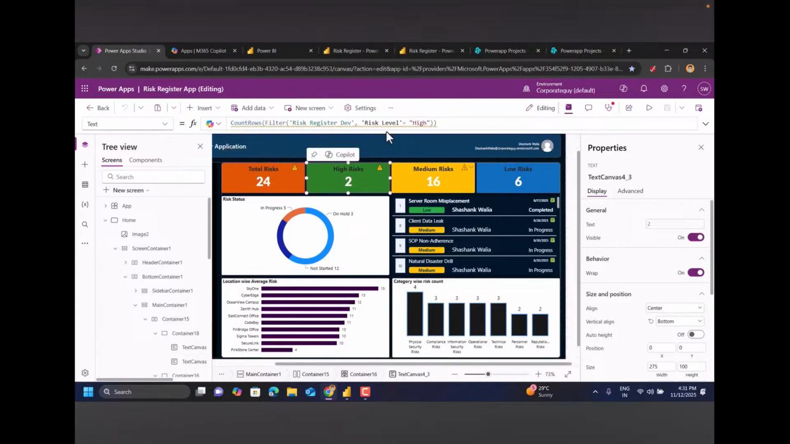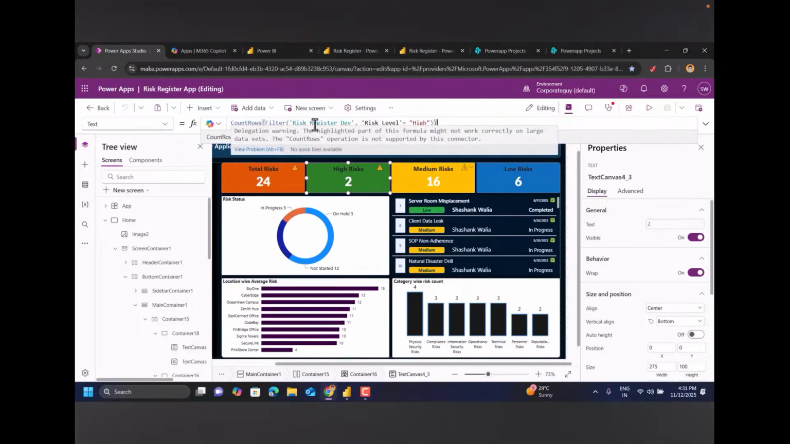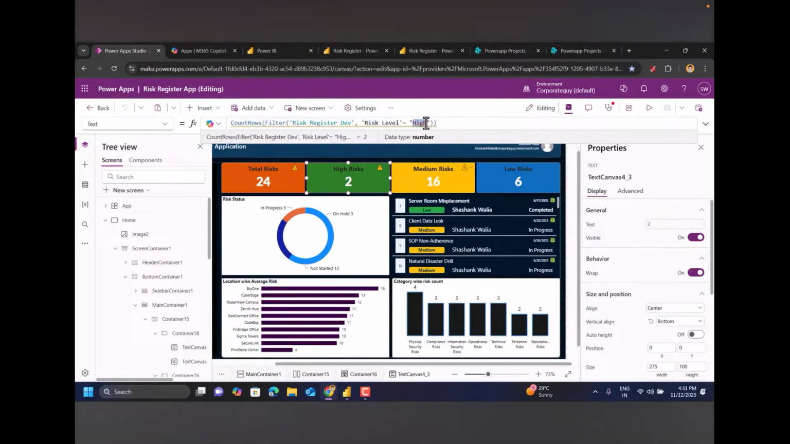And then similarly, I have done here, I have just taken the count rows function, and within the collection, from that collection, I have used this filter function to filter only the categories which are with the high category, and that will count and show me the result here.